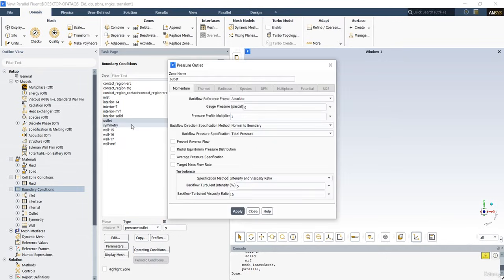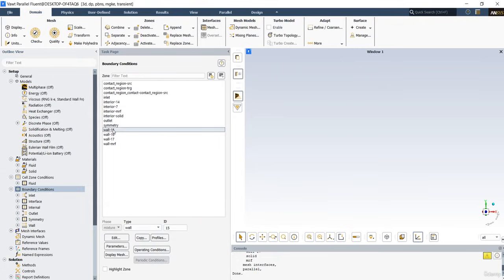Select the pressure outlet for the outlet boundary, and then in its dialog box, enter 5% for the backflow turbulent intensity and 10 for the backflow turbulent viscosity ratio. All walls must be stationary with no slip condition.